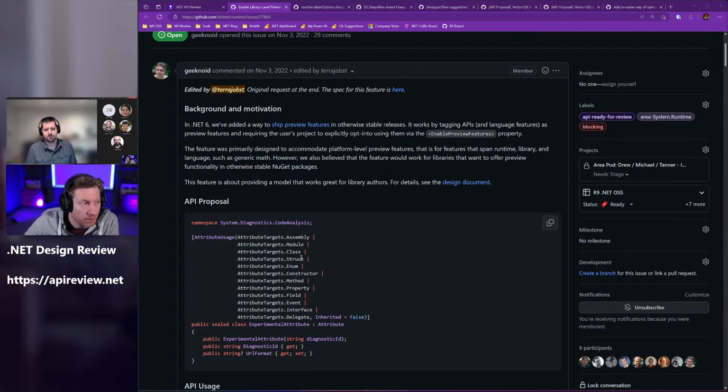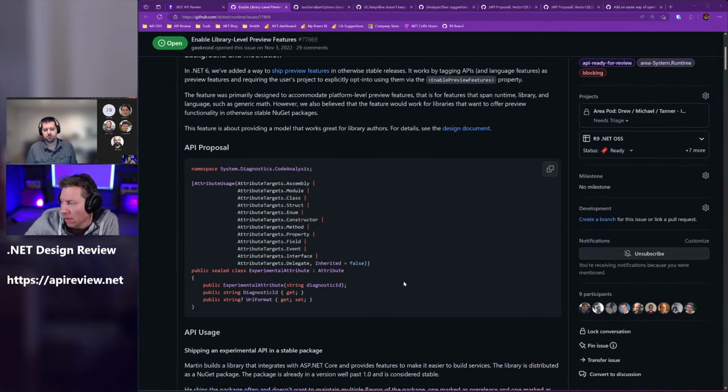Any opinions on the name? I went with experimental rather than preview because it seems to be bad to have 2 attributes that have preview in the name. It seemed easier to say there's the notion of preview, which is for the platform, and there's the concept of experimental, which is a generic API thing that anybody can use.